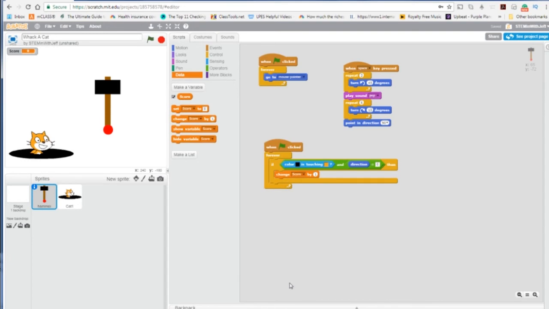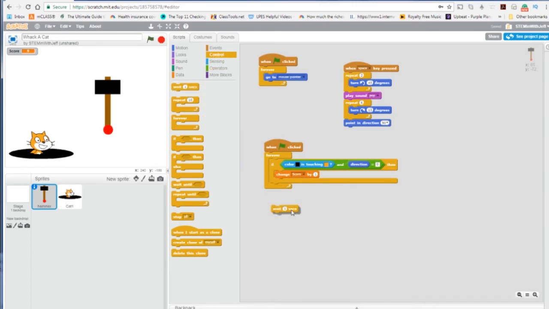There's one more step. To prevent the score from racing up, because it happens so fast, we need to add a point and give the hammer an opportunity to recoil. So we're going to use a wait block here. But we're not going to wait for a second, because that's too long. We're going to wait for a fraction of a second. So let's do 0.2, or 1/5 of a second.